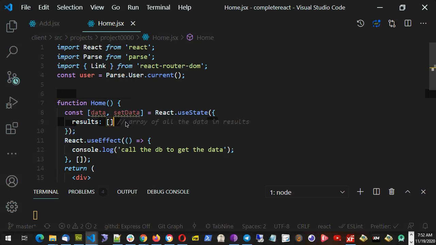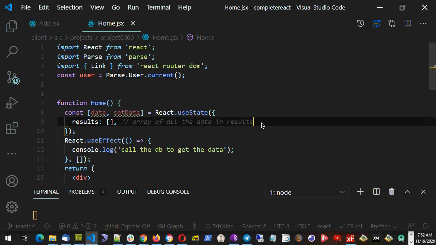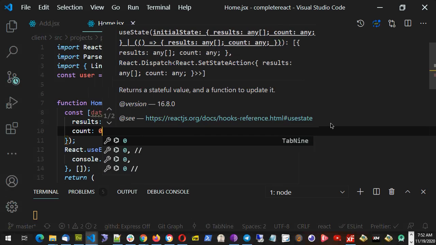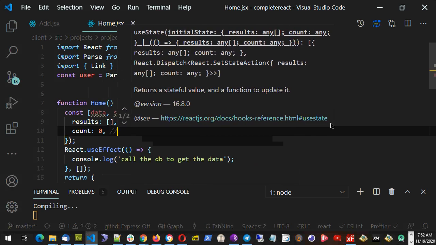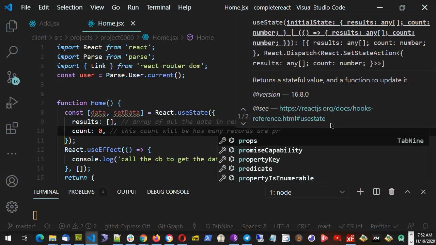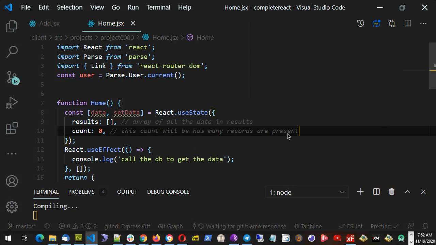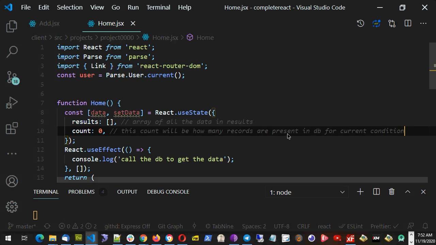Initially I'm putting results as an array because we haven't got anything from the backend, so I'll make the results an empty array. I also get a count, which is how many records are there. Initially I'm placing it as 0. This count will be how many records are present in the DB for the current condition. Current condition means tomorrow if I'm searching, then the count will be based on the search, and if I'm not searching, the count will be based on without search.